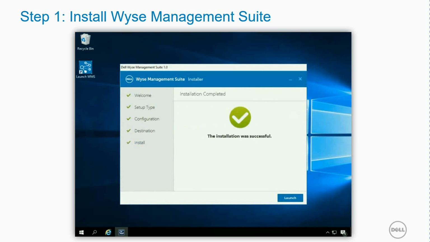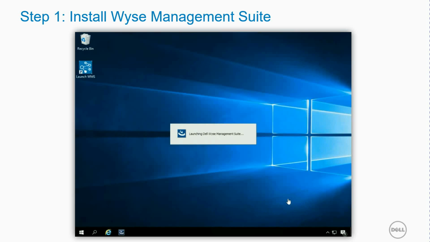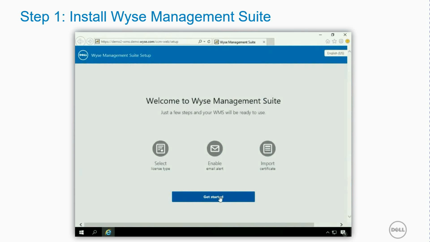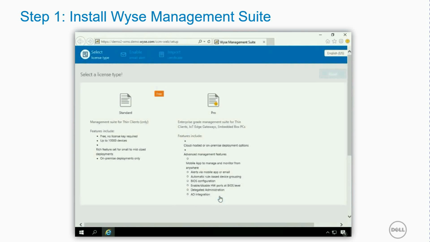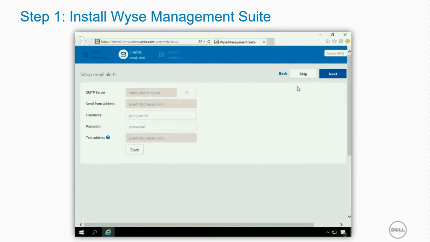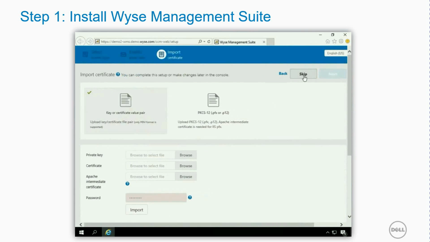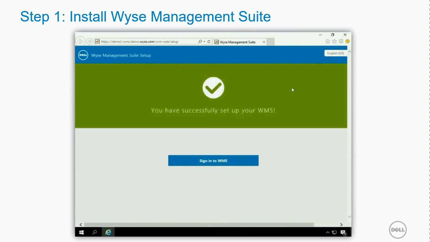Once the installation has completed successfully, click on the Launch button. Then click on Get Started. For this training, we are going to select the license type of Standard. The next two items are setting up email alerts and importing a certificate. To keep this demo as simple as possible, I am choosing to skip these two optional steps. Now you can sign into the console.